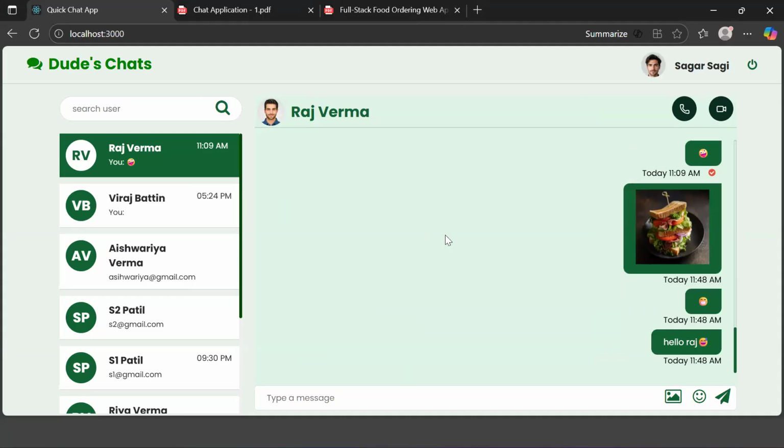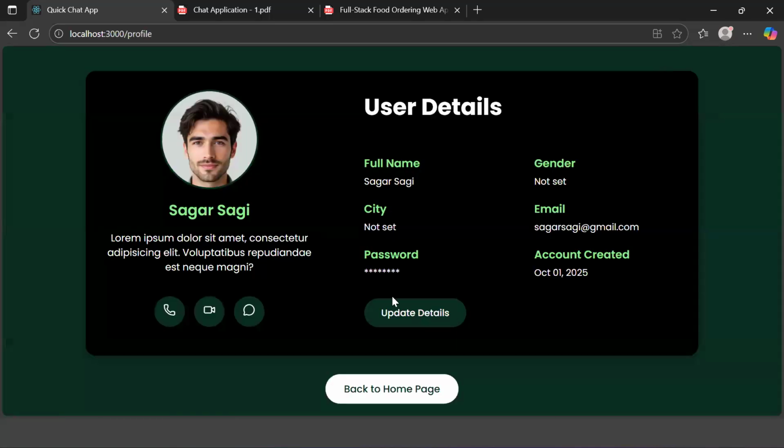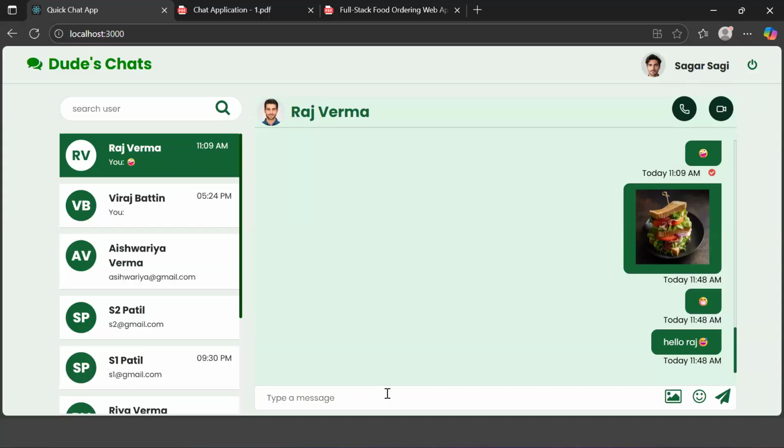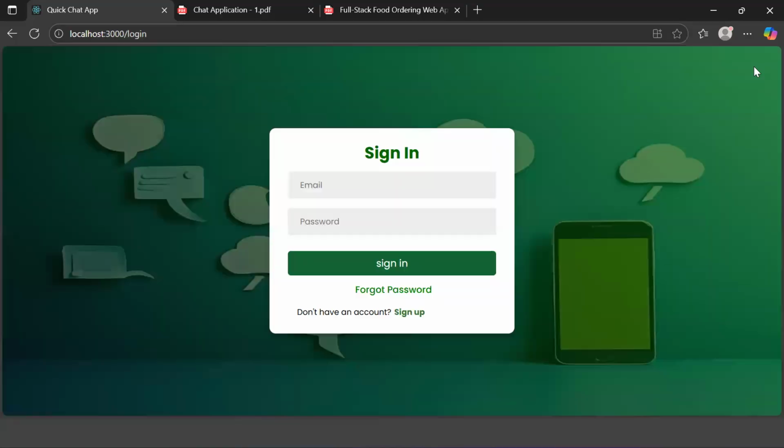Now the same user should be able to log in from another browser. So let's assume that Sagar is logged in here and he is sending a message to Raj. Now here, if I click on this profile pic, we will show the profile picture of the user. Here I have given an update details button. If you click on this update details, we should be able to update these details as well. If you click on back to home page, you will be back on the home page. If you click on logout, you go back to the sign in page.